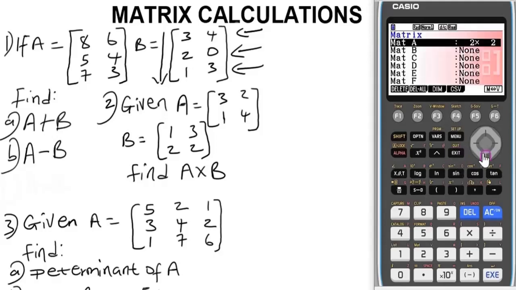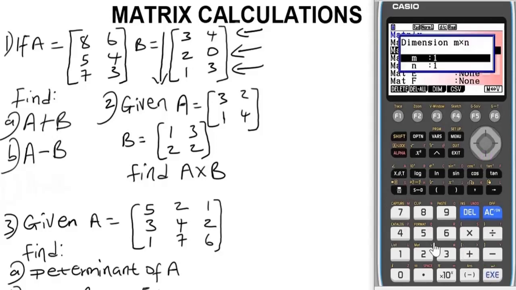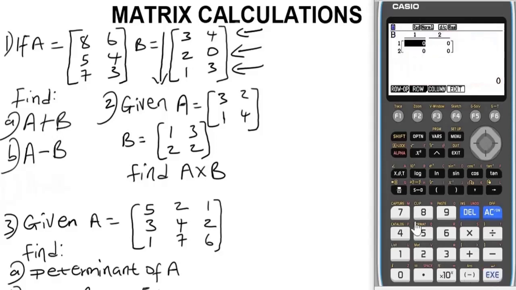So we go to Mat B, execute. So the order is still a 2 by 2 matrix. Okay, let's repeat the values. We have it to be 1, 3, 2, and 2. That's all. Okay, they have been stored. Let's press exit and go to options.